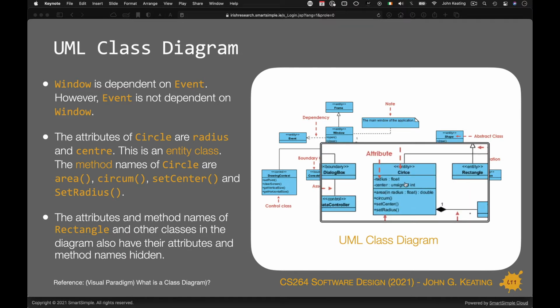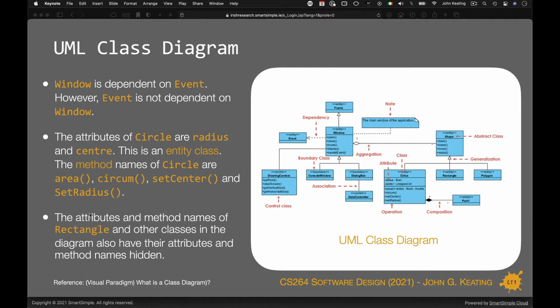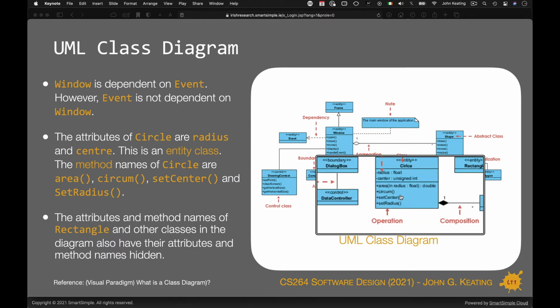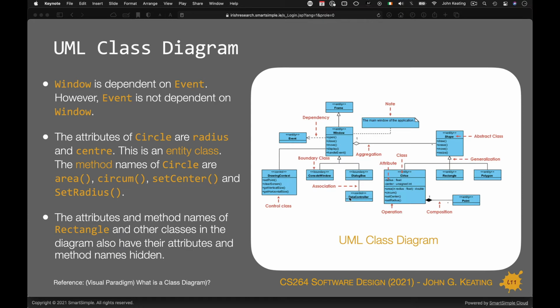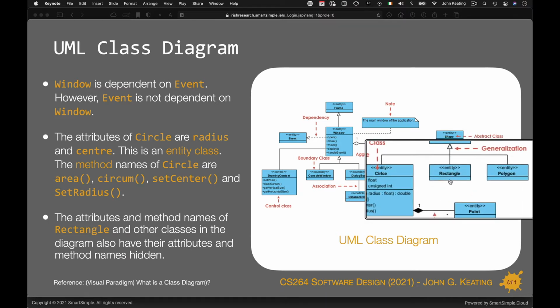Okay, and so it's an entity class as well. And the method names of circle are area, circumference, set center, and set radius. These are the operations, okay? And they essentially become the methods. So the attributes and the method names of rectangle and the other classes here, they're hidden, okay? So we don't see them, but you would have those as well, okay?